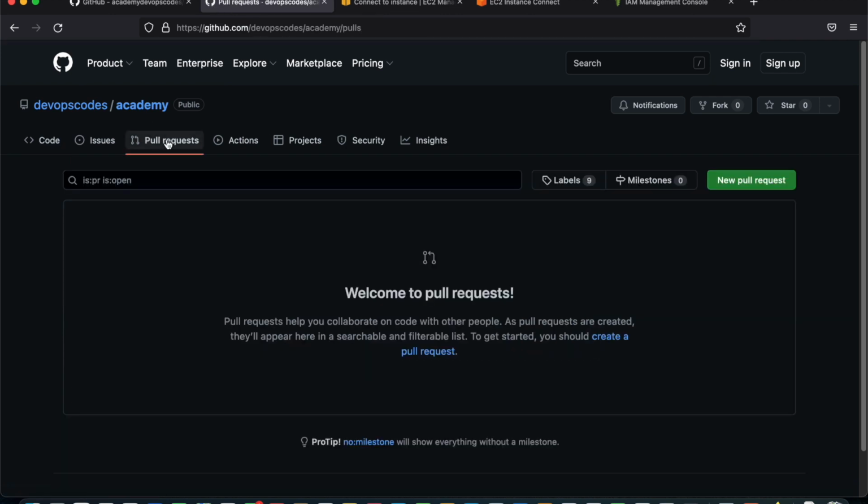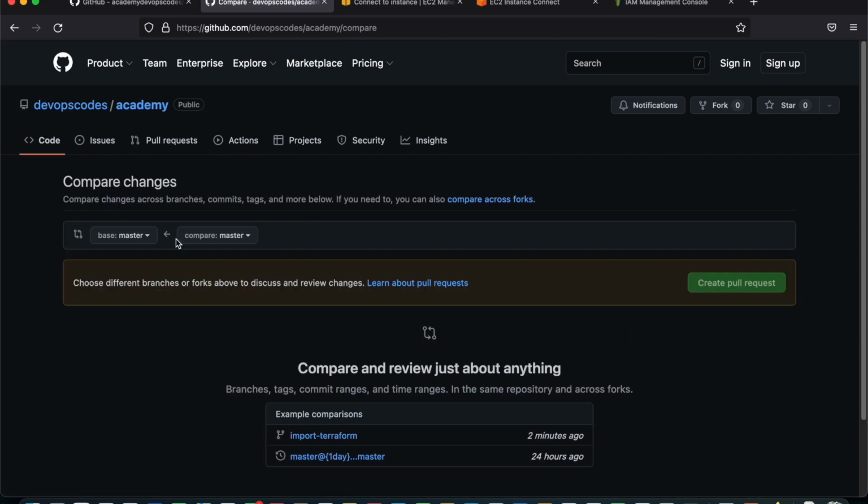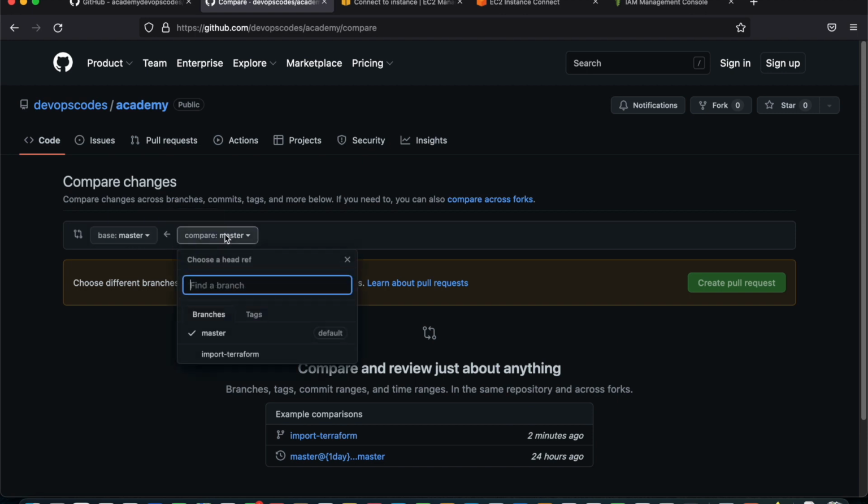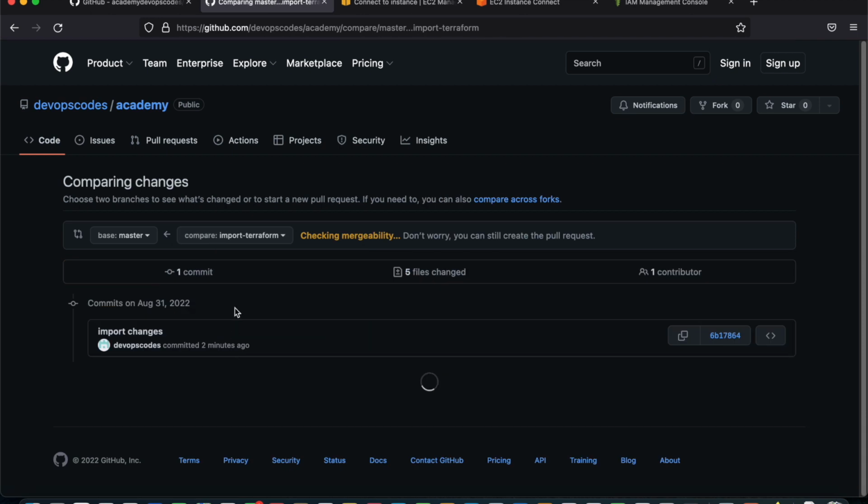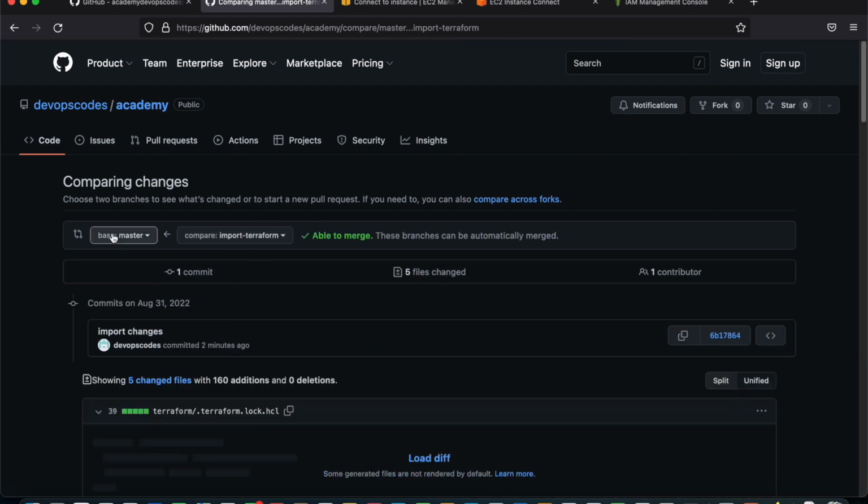So we can go to pull requests. We can create a new pull request here. The base will be our master, because as the arrow is pointing, we want to go from our new branch to master.